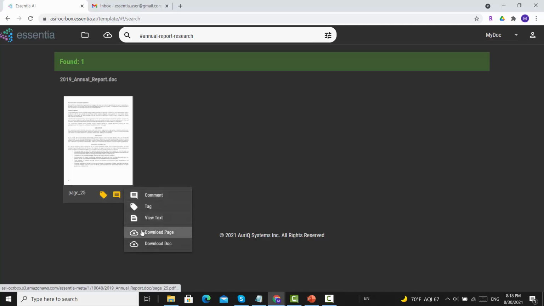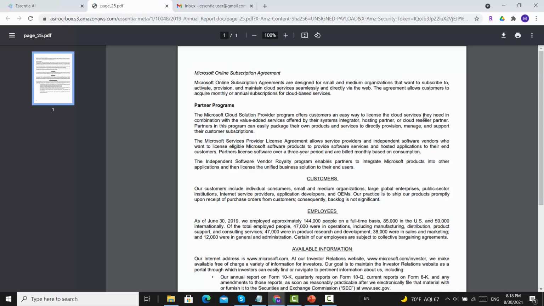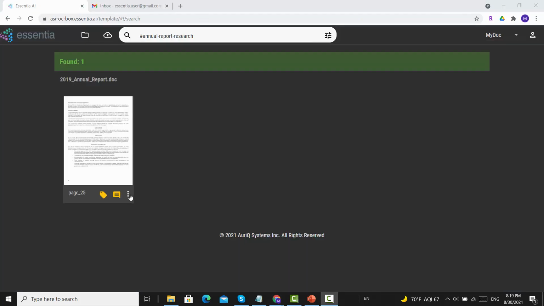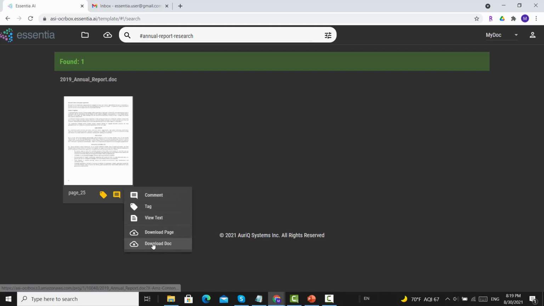Finally, the download page option allows you to download the page to your local machine. If the page is part of a multi-page document, and you want to download the entire document, then you can select the Download Doc option to do so.